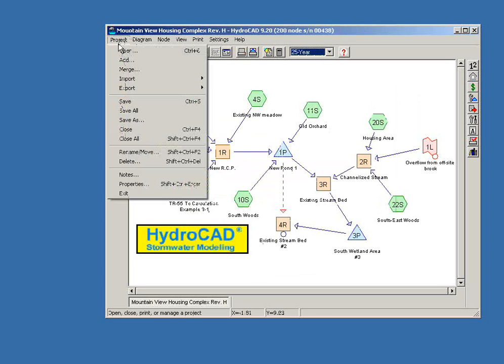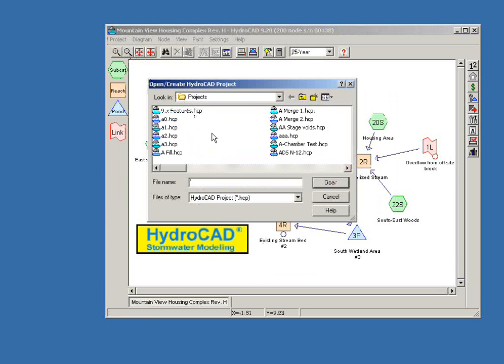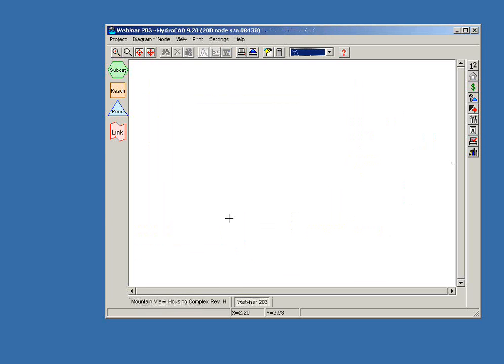Let's cancel that for a minute and just open up a new sample project here. We'll just call this Webinar 203 for today's session. And just bring in a subcatchment so we have something on the screen. And you notice now with a new project, our event selector is blank. We have no events defined.